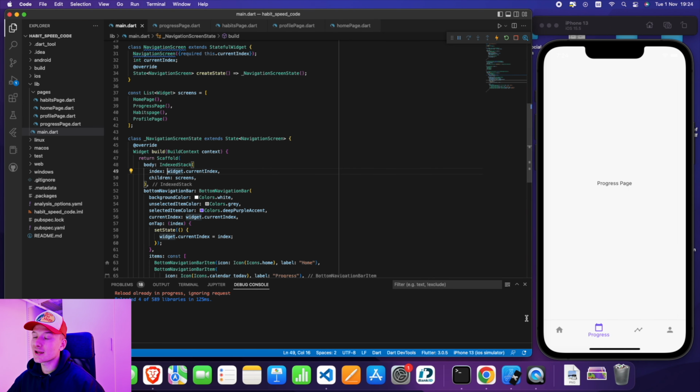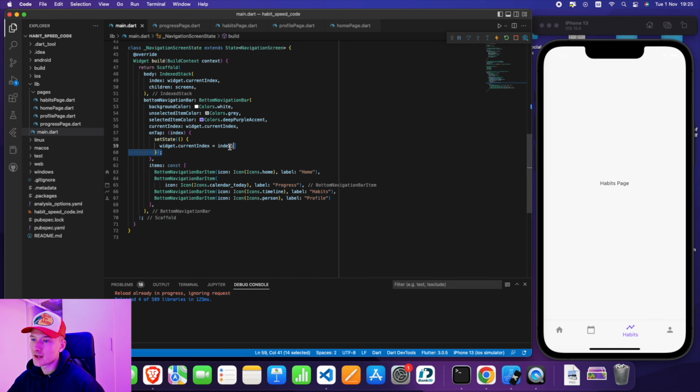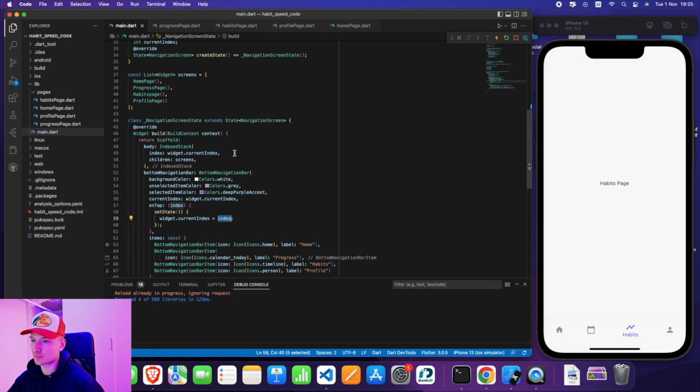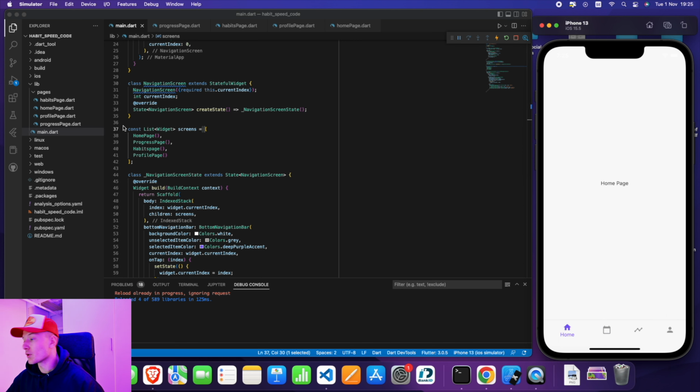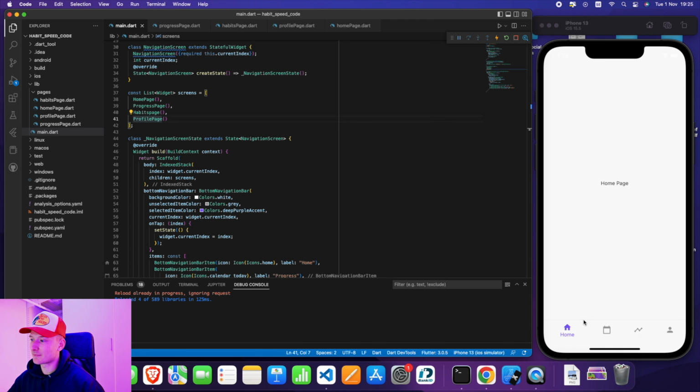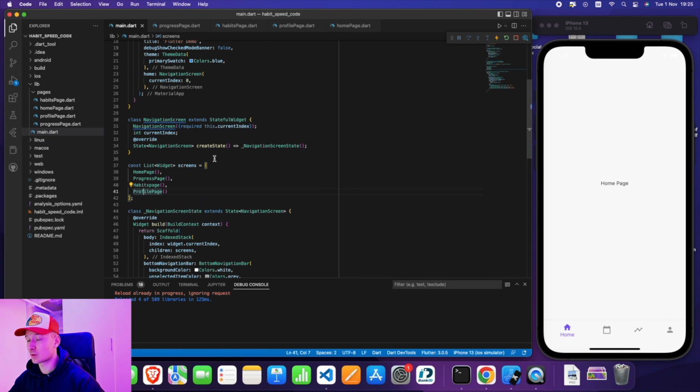So as we click one of these, for example, we're pressing habits, then we're changing the current index that we're on to whatever index we're pressing, which also means that we're updating the index here. And as you see, the index of the indexed stack is the same as the index here. So when I press the progress page, or the home page, I'm switching the index in this list to whatever index it happens to be in this bottom navigation bar, and they happen to be in the same order. When I press one, I also switch to the correct one. But now we've got this set up, so you can navigate amongst these pages.